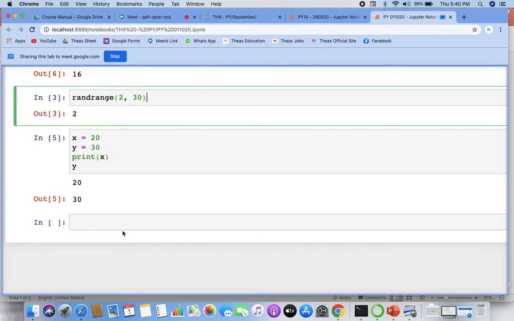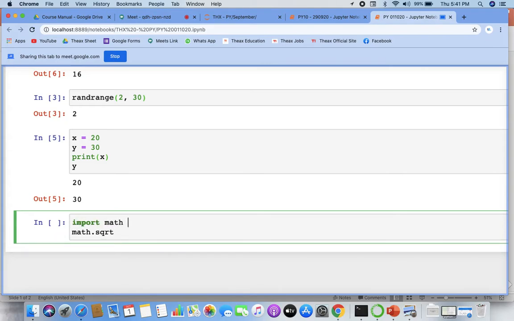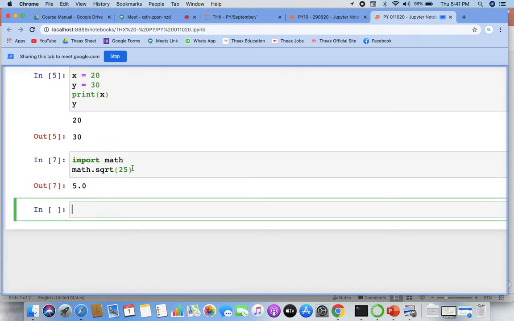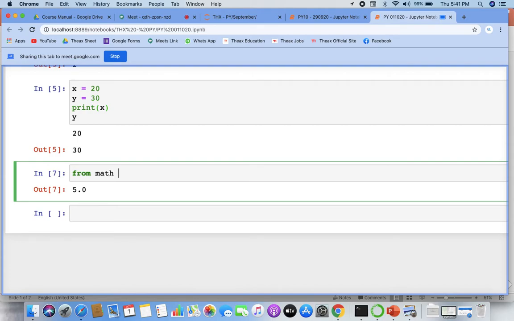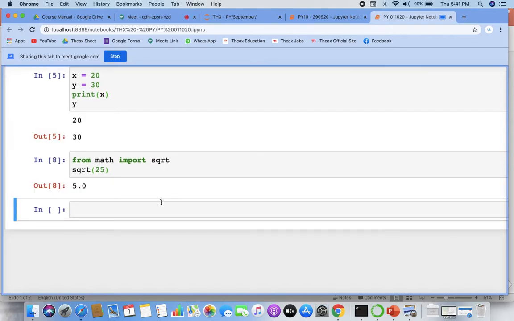Okay, so in many cases, when you work with some modules or functions, every time all the functions are not required, right? Like, why do we always write import math and then math.sqrt of some number, 25 or whatever? We can simply write from math import only sqrt, that's it. And then we can just write square root of 25 to get the answer. Right? That's a use of the modules.